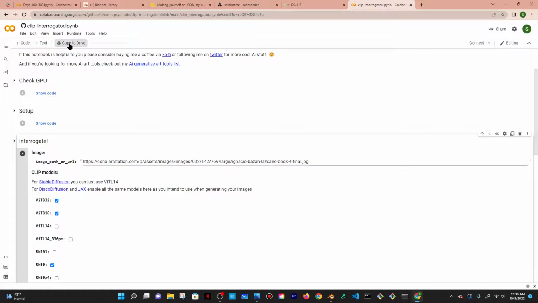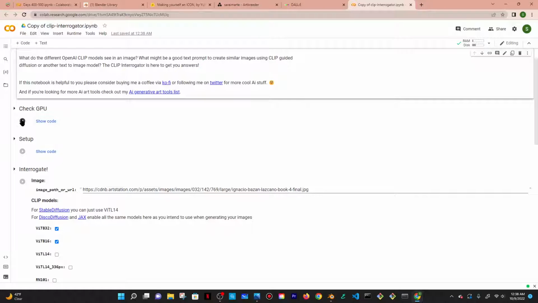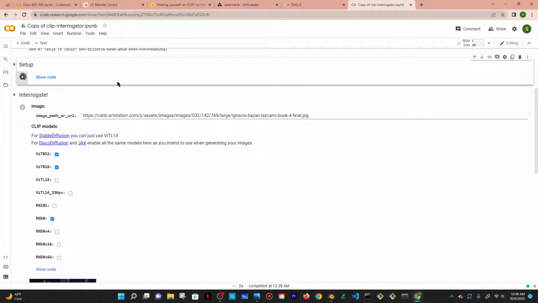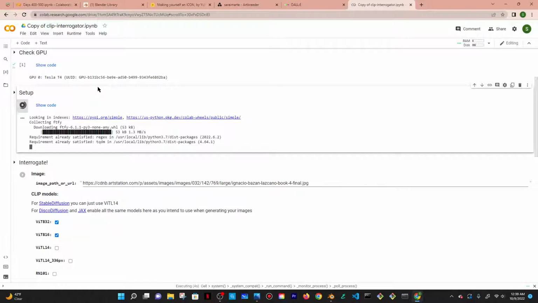First of all, let me copy to Drive, because right now it's just the normal one. So I'm making a copy to my drive. I'm going to click to connect to a hosted runtime so that I'm not using my own GPU, and wait for that to say connected. Once that's connected, I'm going to run the first cell, which is check GPU. Then I'm going to run the setup cell, which is going to run whatever code's inside there.